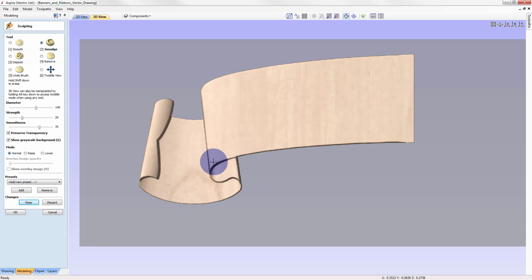Okay, so all we have to do is alter our diameter. So we've got a large diameter here, so I'm just going to bring that down using the left arrow key. Okay, so that's a good size there. Strength, that should be okay at 30. If I wanted to adjust it as I'm sculpting, then I can go in there and change that afterwards.